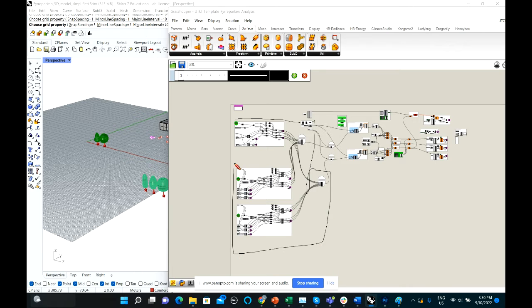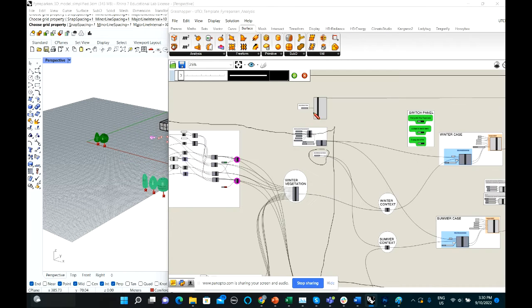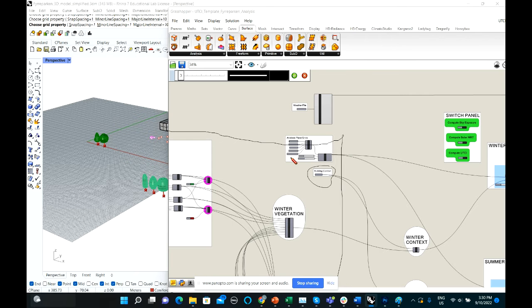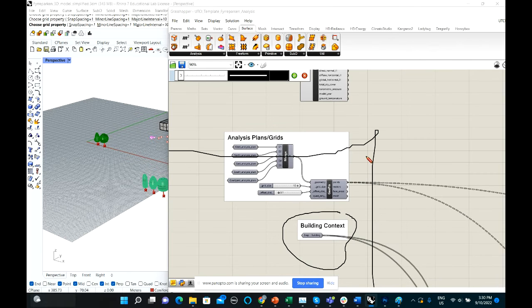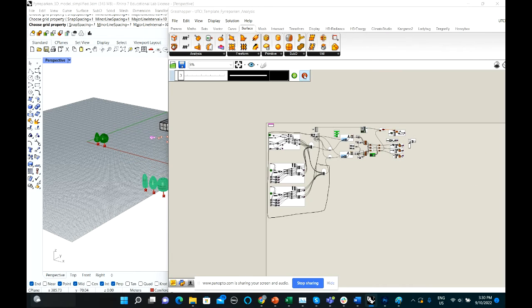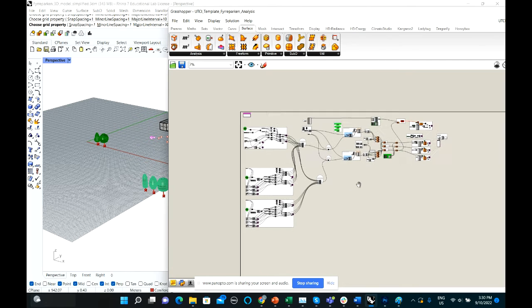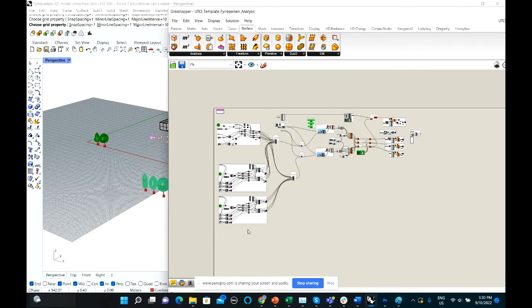Here, it's just geometry. So this is conifer, and these are the trees, and this is building context. And this is the analysis plane grids being imported into the file. For the purpose of using this template file, you need to first open the Rhino file and then open this template file. So the first thing to memorize is that this is geometry being imported.